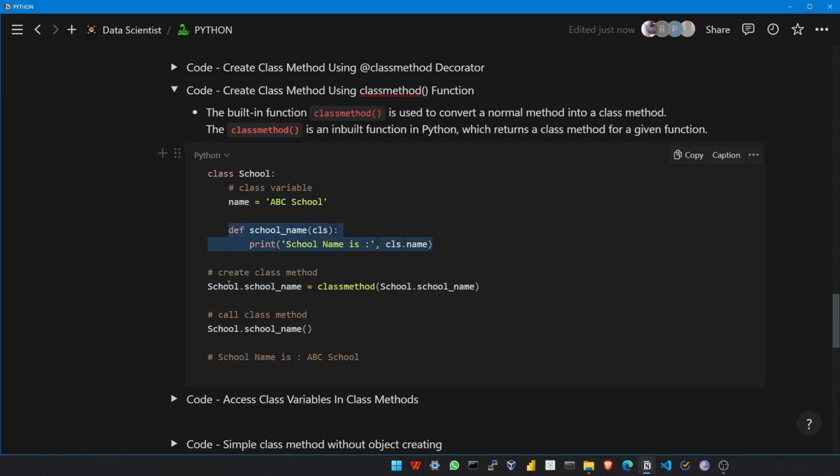So you can see we used class name dot method name is equal to the class method function, and passed the parameter as class name dot function name. We already know that to call a class method we can directly use the class, so we use class name dot the class method name. And you can see the result, school name is ABC School. Just ignore typos and other spelling mistakes.